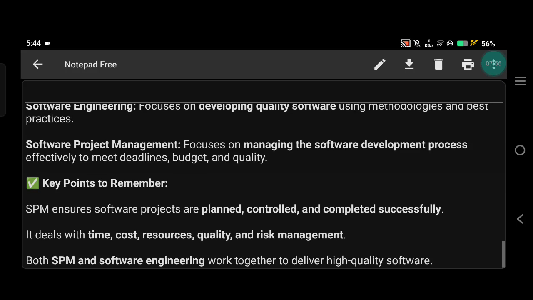Key points to remember: SPM ensures software projects are planned, controlled, and completed successfully. It deals with time, cost, resources, quality, and risk management. Both SPM and software engineering work together to deliver high quality software. SPM helps us plan, control, and complete software projects successfully. It deals with time, cost, resources, quality, and risk. Proper software project management is essential for any software development.